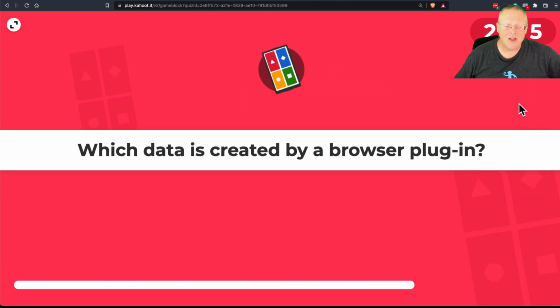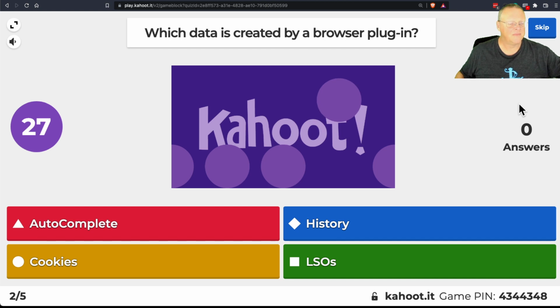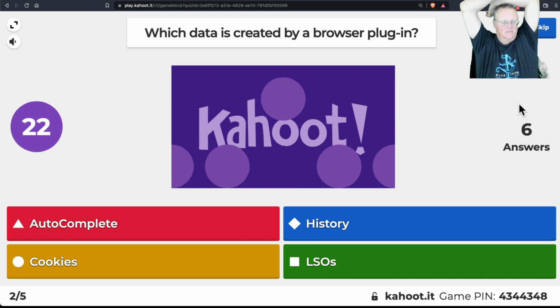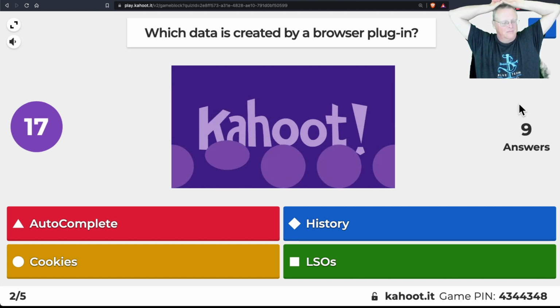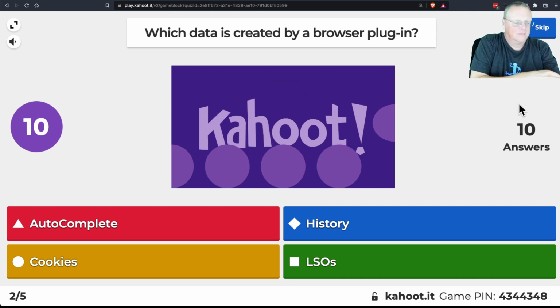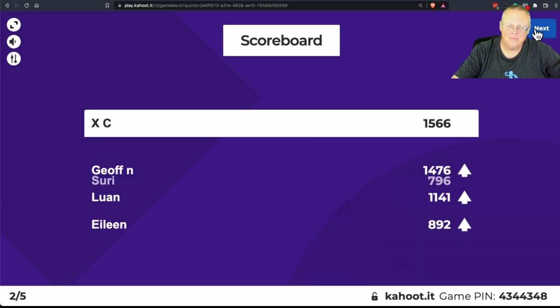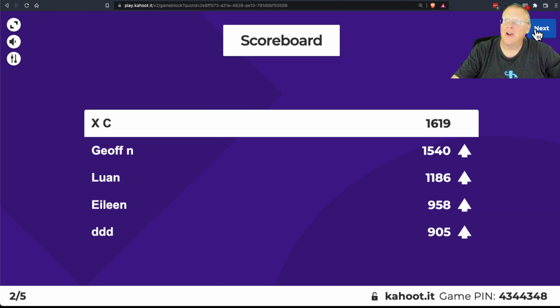All right, which data comes from a browser plugin? Yeah, the LSOs. Local stored objects are Flash cookies. Probably not really relevant anymore. I should probably take that one out. Anyway. Probably matters in other countries.